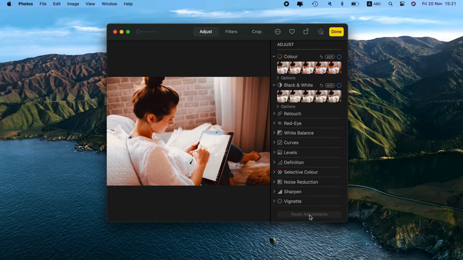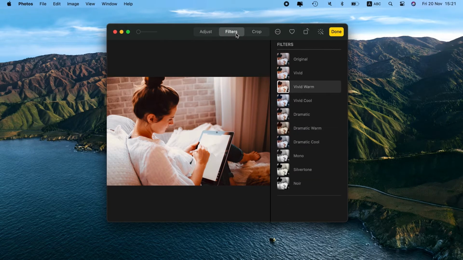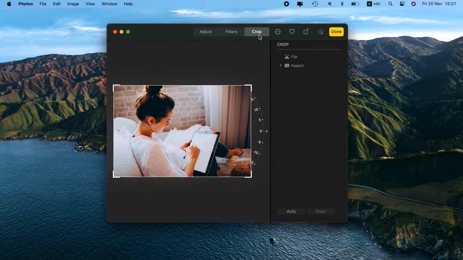But if using all these adjustments is overwhelming for you, you might want to check out the next tab, Filters. Basically, they're presets Apple has bundled into the Photos app. Just choose which filter you like in the sidebar, and your picture will update in real time. Maybe you're just wanting to change the size or rotation of a picture. Then you want to click on the final tab, Crop. As you can guess, this is where you'd crop a photo.